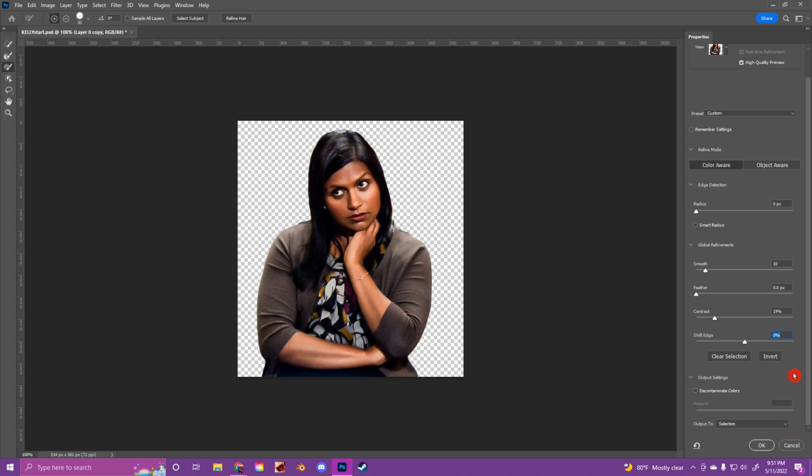And once you are happy with everything, feel free to select decontaminate colors if you have like a lot of hair selection, like cleanup. In the newer version, you have a refine hair. You won't have that, but I'll Command Z, so it's fair. But yeah, output settings, decontaminate colors, mess around with this. Just make sure that it's looking pretty clean here.